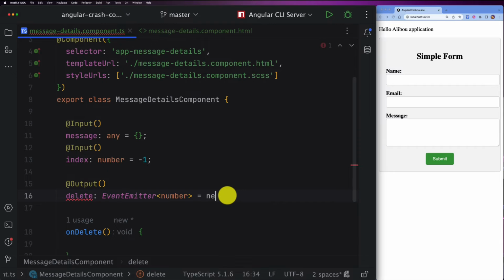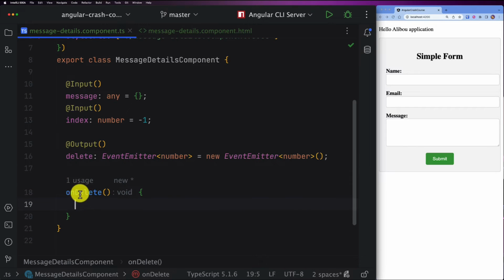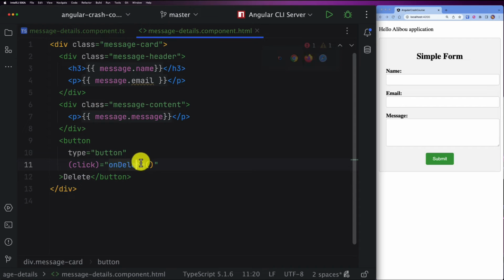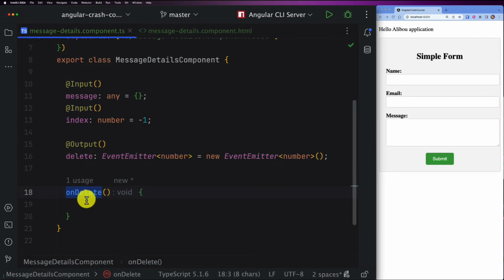And then let me initialize it, so equals new EventEmitter. This name right here is super important, and I will explain it just afterwards. So now all I need to do in this onDelete method, just to remind you, this is when we click on the delete button. So when I click on the delete button, I need to inform the parent that something happened, and it happened with some data.